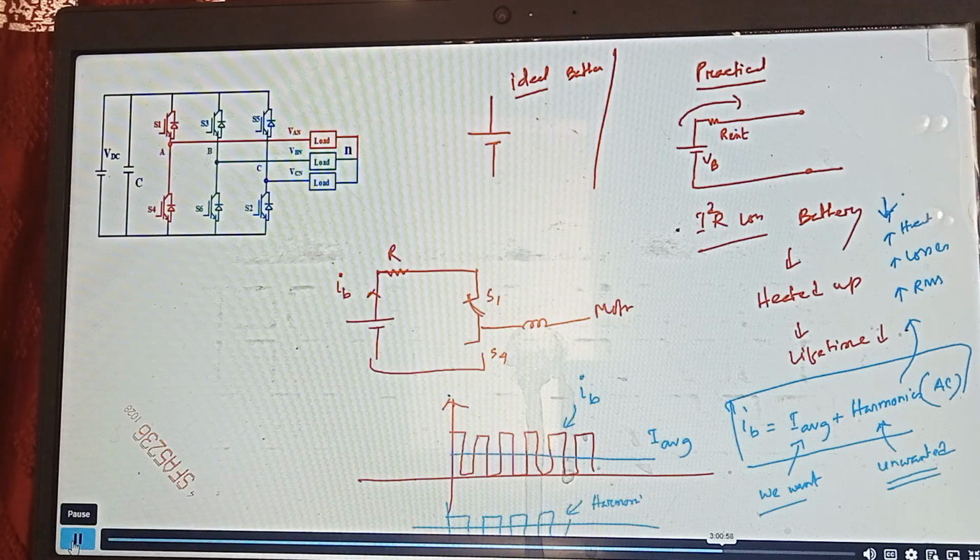It reduces battery life. I repeat, without that capacitor, what happens? The battery has to give the average current. Average current it has to anyhow give because it has to deliver power, right? So that average current is required. But then this high frequency AC component that goes into the battery is detrimental to the battery life.